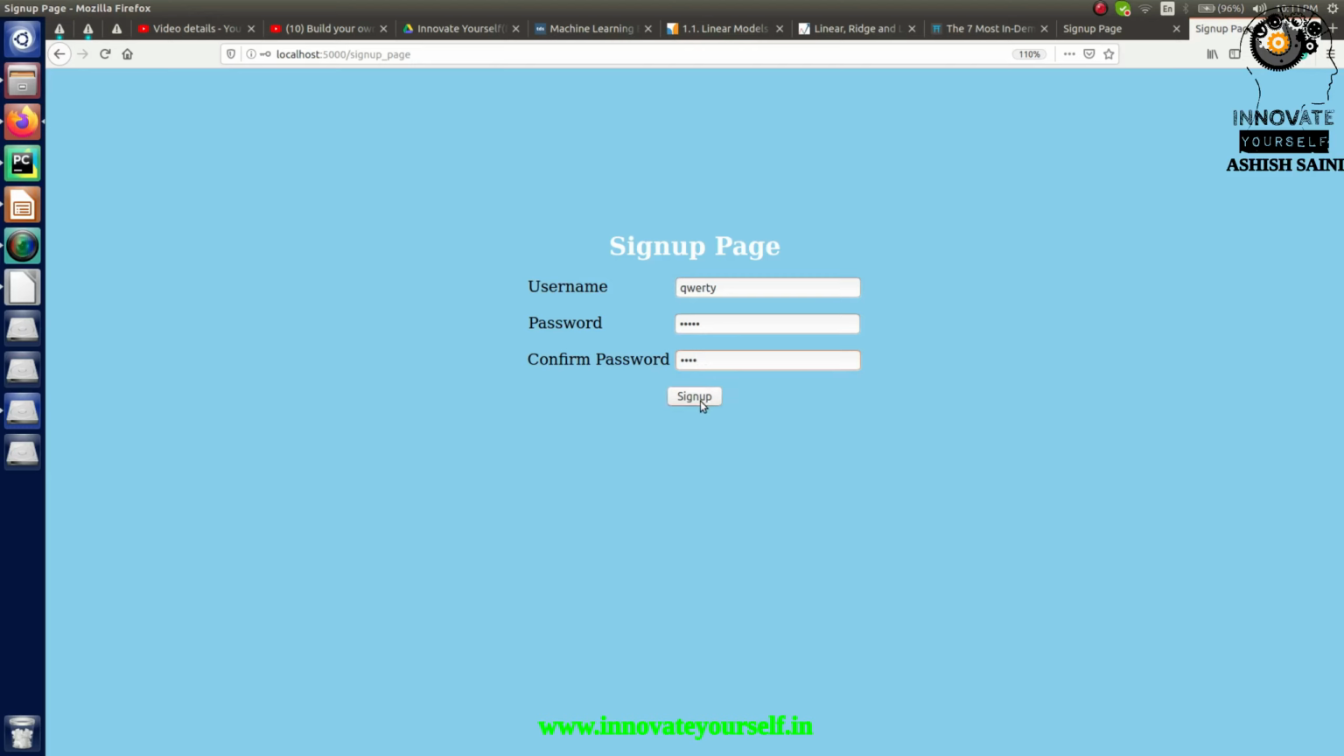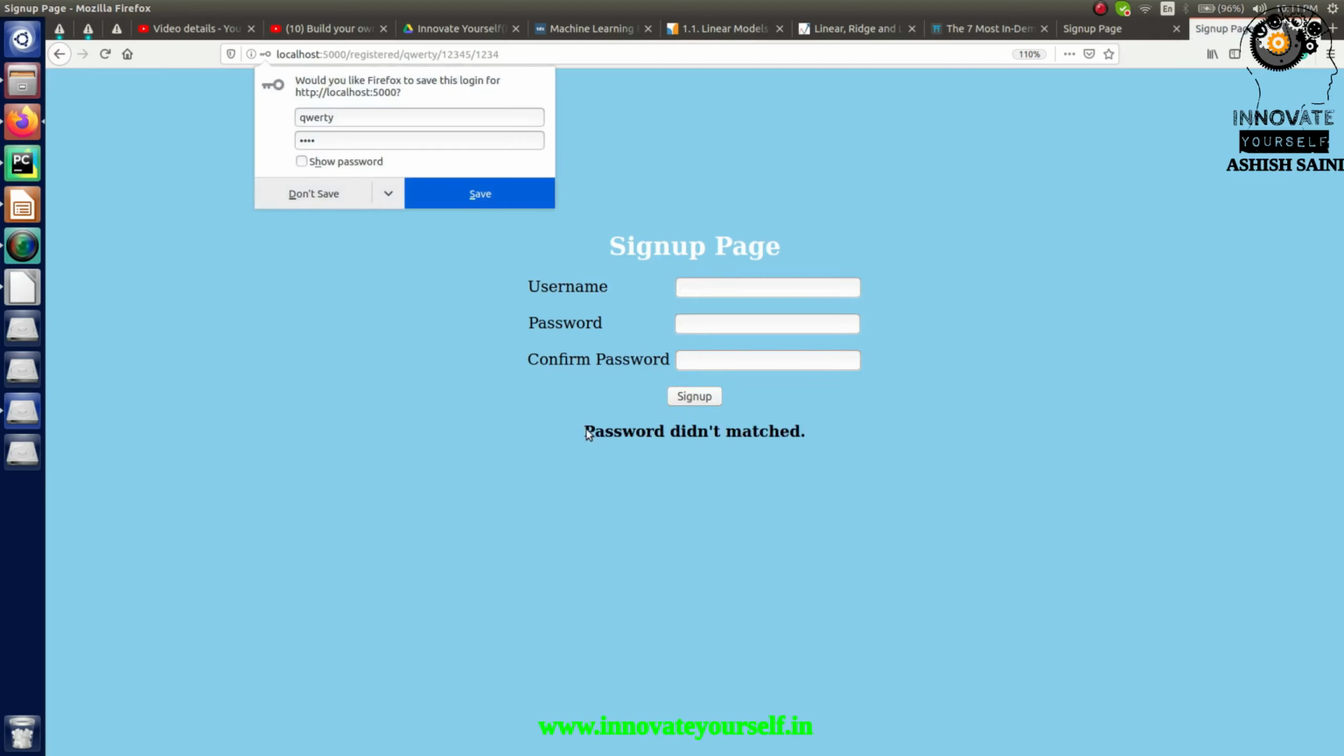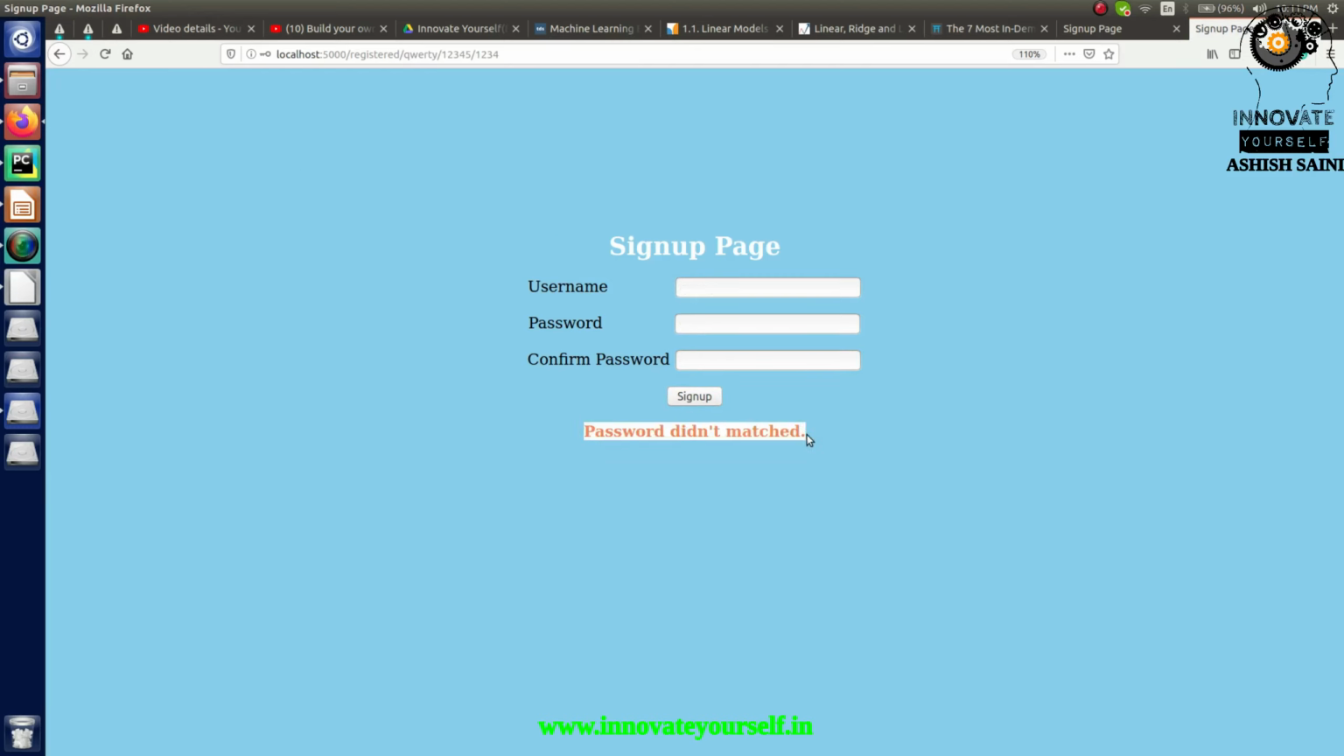So when I click on this, you can see "password didn't match", and this time whatever message you have passed, that message is displayed on the same screen, right? On the same web page which you have created. It's not taking you to a different page, right? Because this is just a simple message and you can display it on the same page as well, right? So this is how we can do it.